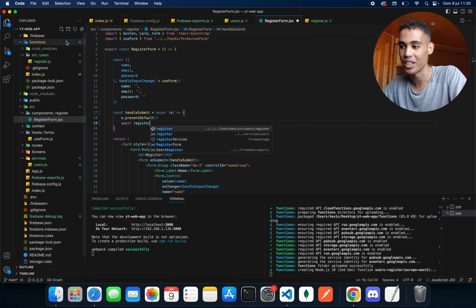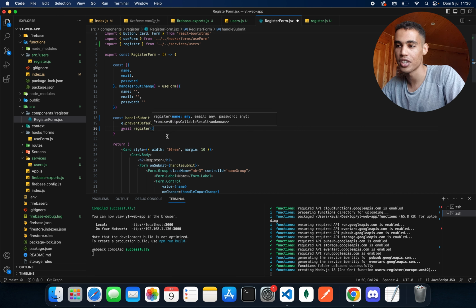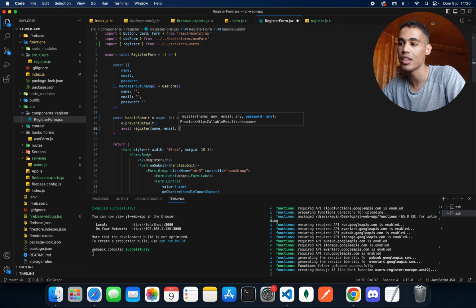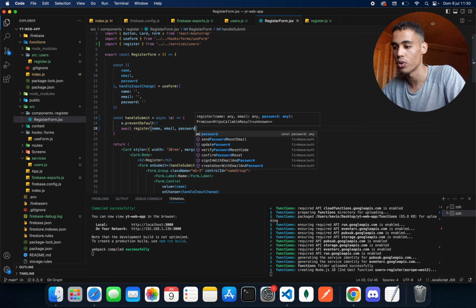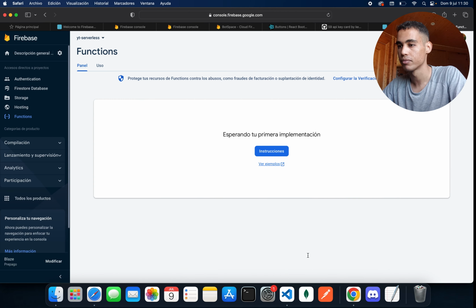Check that here, instead of function, this is going to be this. You don't have this here in the web application. You have to go to the service. Here we have the service. And check that out. We need the name, which is name. We need the email, which is email. And we need the password, which is password. Okay, so let me wait until this function gets uploaded and we come back.